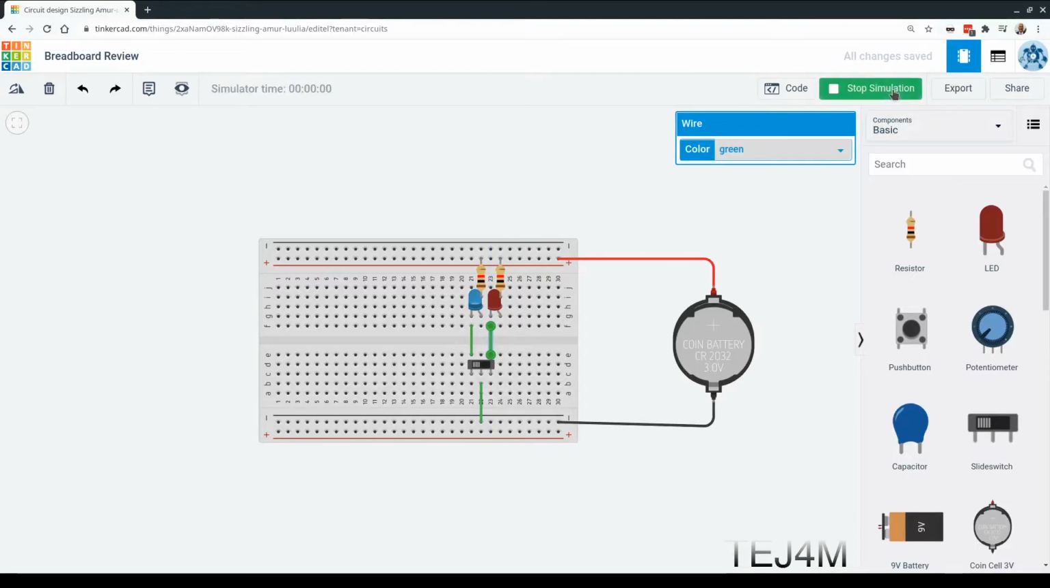So when we start our simulation, the switch is flipped to the left, so the blue LED is on. If I flip it to the right, the red LED is on. So this is a 2-pole switch because it can switch between two circuits, 2 mini circuits, I guess. There's one circuit for the blue LED and one for the red. All right, so that's how we use a slide switch.